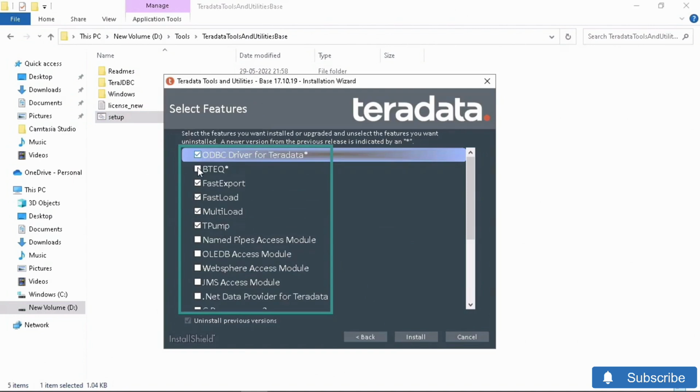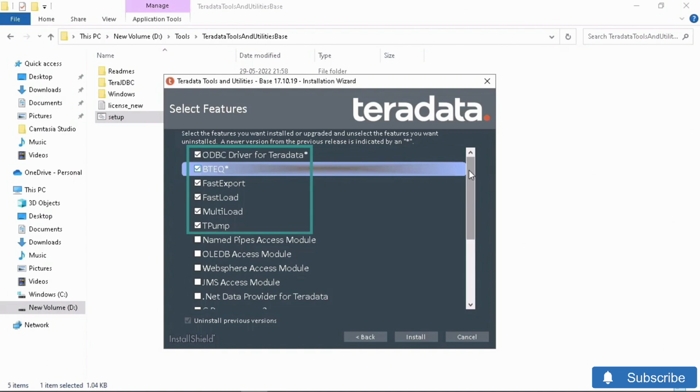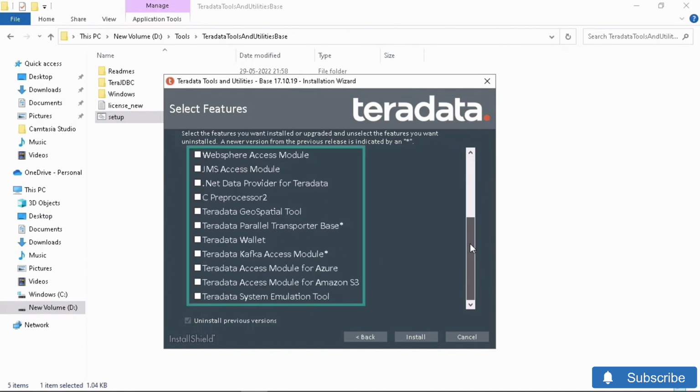And then from this menu, we can select exactly what utilities we would like to install. I have selected the first 6 in here, which includes BTEQ and also the ODBC driver. And I have also included FastExport, FastLoad, MultiLoad and TPump, though it is mainly BTEQ we'll be working with. Scrolling along, you'll observe that there are also utilities available to link up Teradata with other systems.